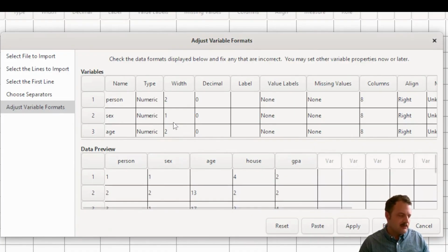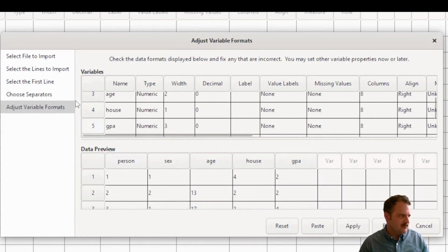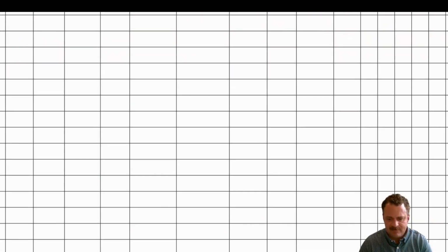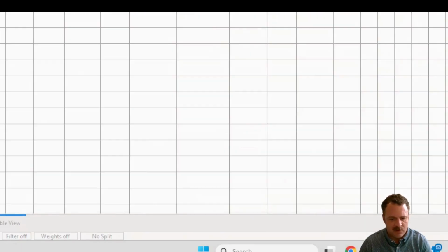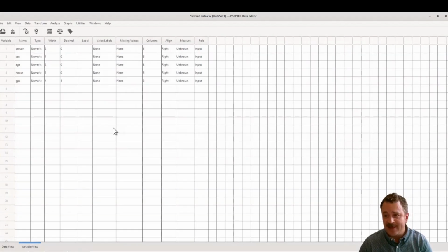So let's change that. On GPA here, so it'd be variable 5, on decimal, go ahead and click the plus sign. And now you can see we got our decimals down here. And once you have that, go ahead and click apply. Okay, I'm going to turn off the magnifier real quick. And we have our data set. Let's do the other part of the assignment.